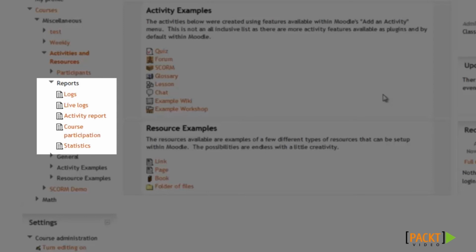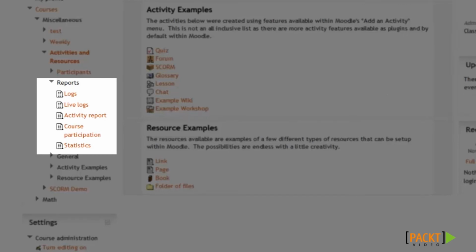The Course Participation Report is mainly useful if you're using a forum in your course and want to see an overview of students participating in the forum activity. And finally, we have the Statistics Report, which gives you an idea of how busy your course has been by showing you how many hits it has, so this is a good way to get an overall view of how busy your course site's been.